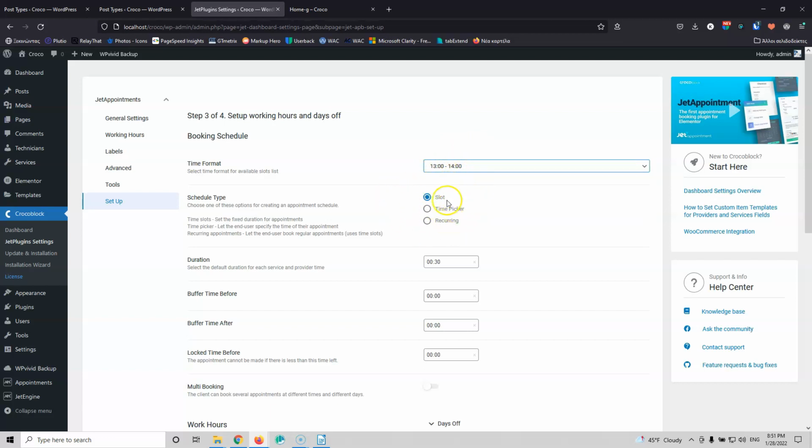Then we have the schedule type, and this slot means that the appointment will be set by me, and it will say that it's 45 minutes, 1 hour, or 30 minutes. And that's one appointment, that's one slot. You cannot change that. Then we have the time picker, which means that the visitor will pick the time that he wants for the service. So he will say that it will start that time and it will end that time.